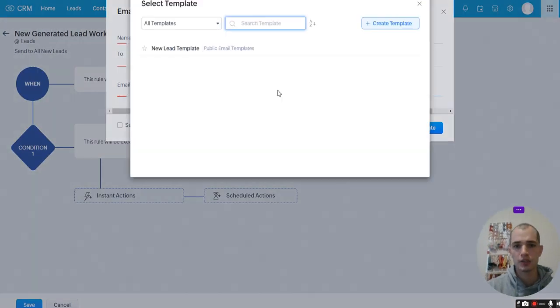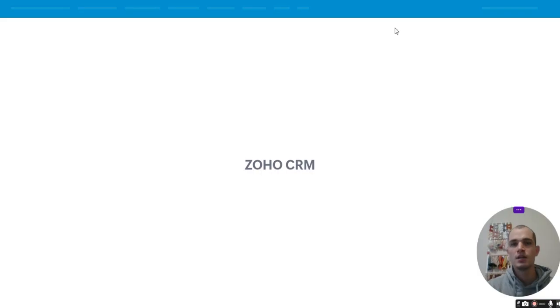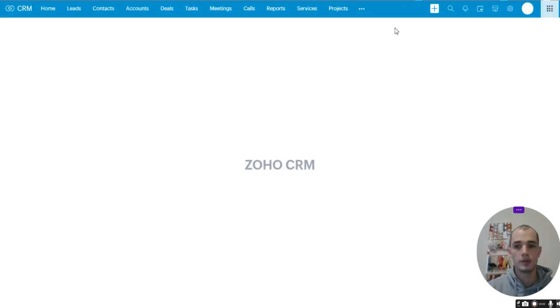You need to have a template created. If you don't have a template created, very easy to do. You just come over here and create a template. Zoho does a really good job of having pre-built templates that you just kind of add on to and edit a little bit. You could also create from scratch. So two different ways to go about the same thing.